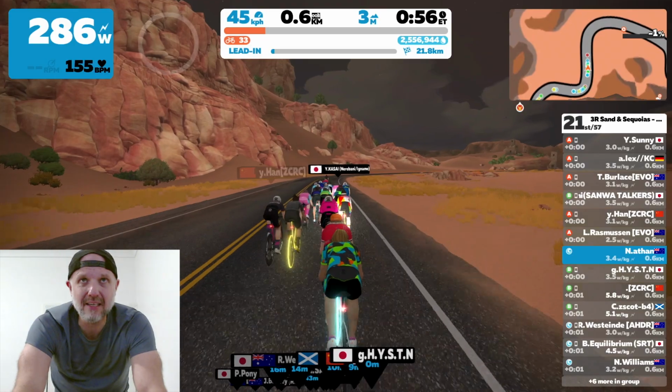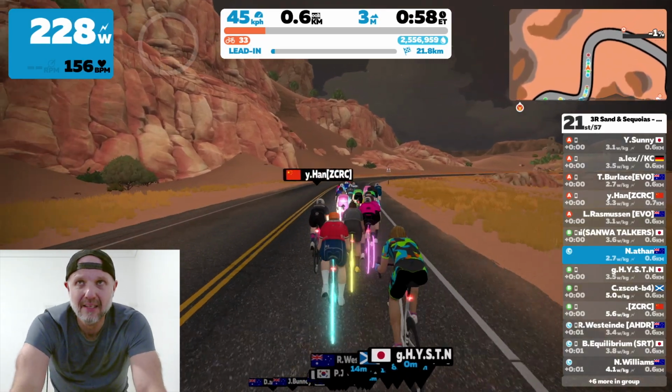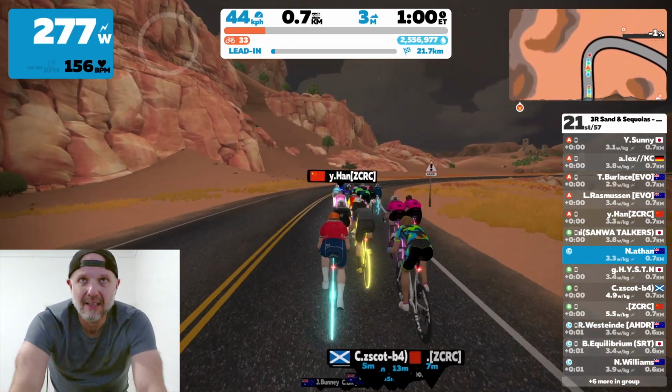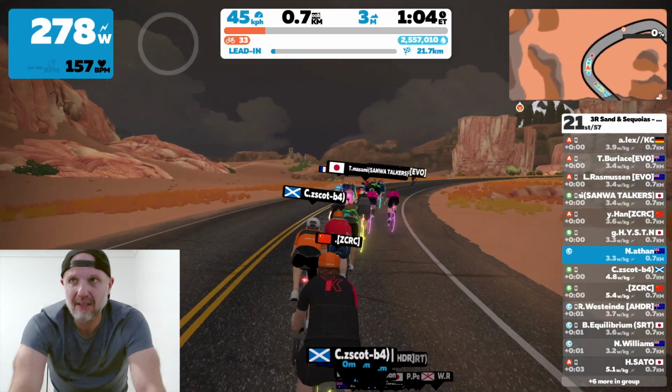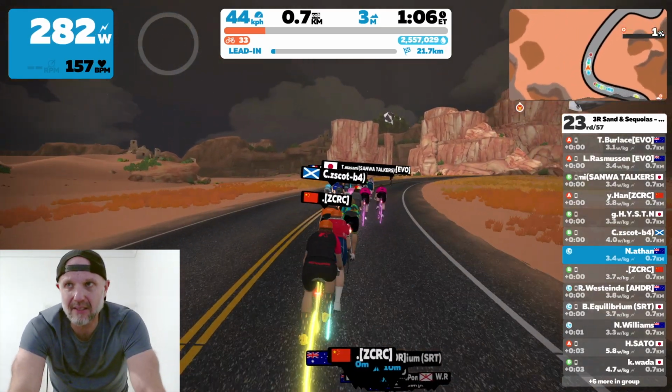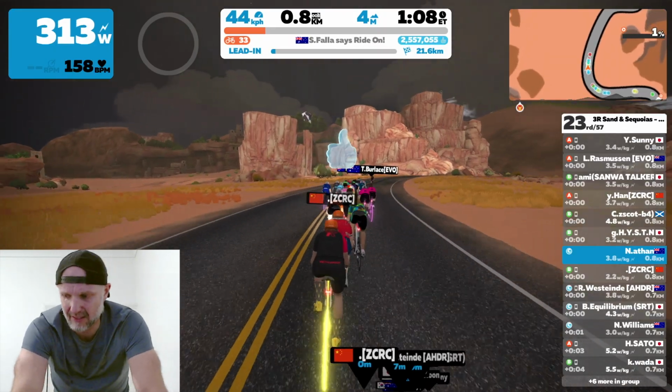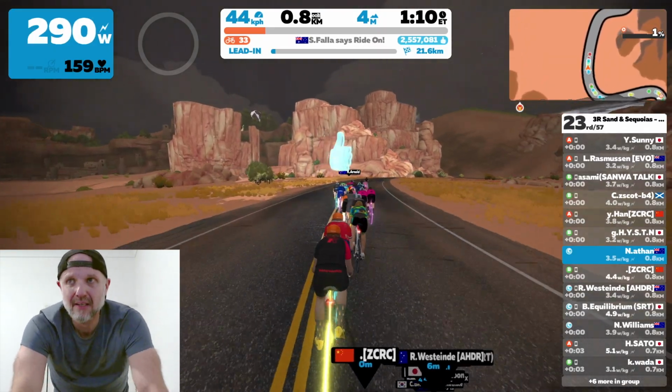So the pace isn't too bad, we're doing 45 k's an hour. I'm sitting at about 156 beats per minute on the old heart rate monitor, and I'm thinking this is not too bad. We'll stay with this for a bit.